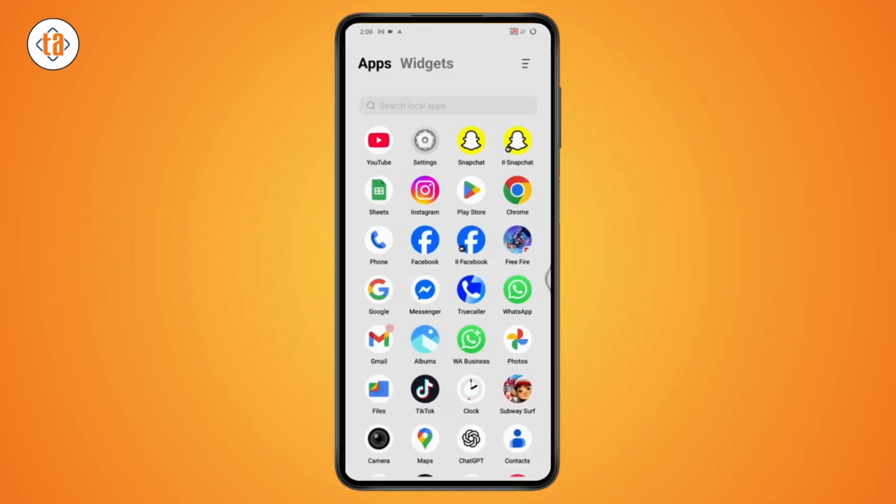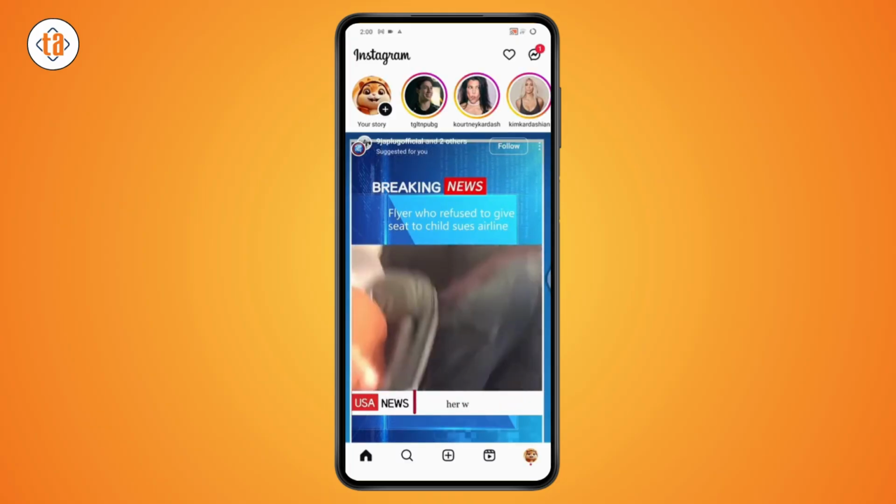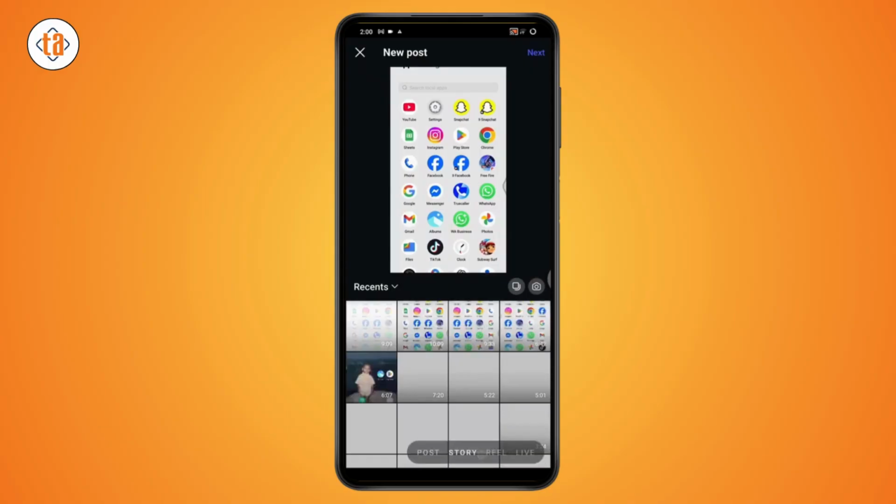So if you want to add a voiceover to Instagram story, then what you need to do is first make sure that you have an internet connection. Once you have an internet connection, then you need to open up your Instagram. After opening your Instagram, you need to just go with the bottom right or the bottom middle, which has that plus icon, and from here you can go with story.